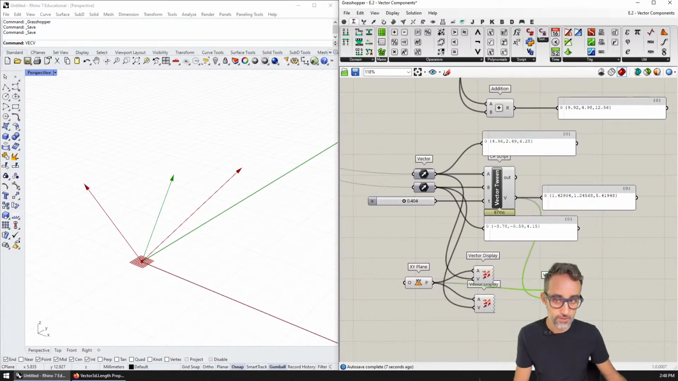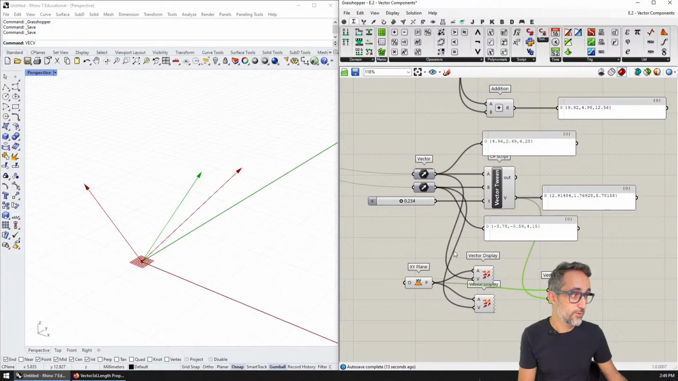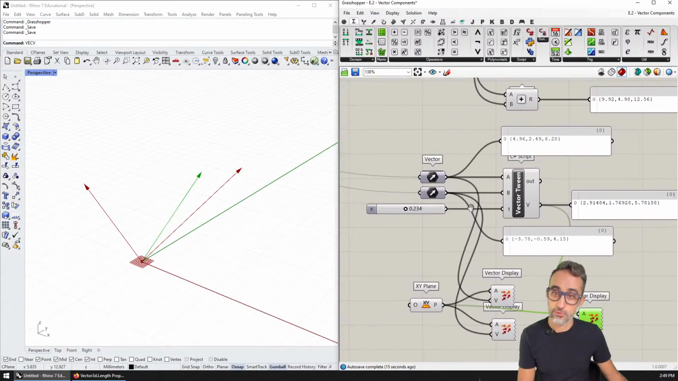So this vector here, now that we are going to 0, it is right there. Now that we're going to 1, it is all the way at the other one, and then beyond and before. All right, beautiful. So that's how you can tween two vectors together, for example.